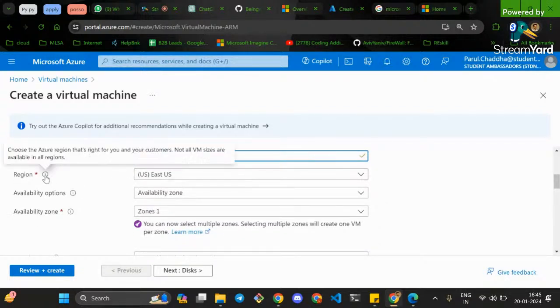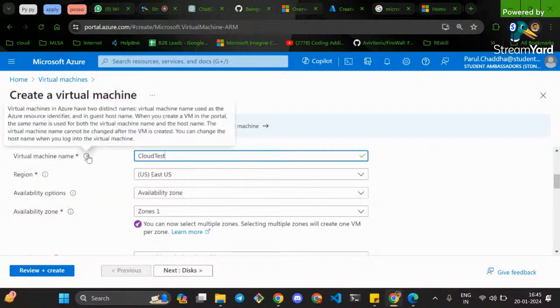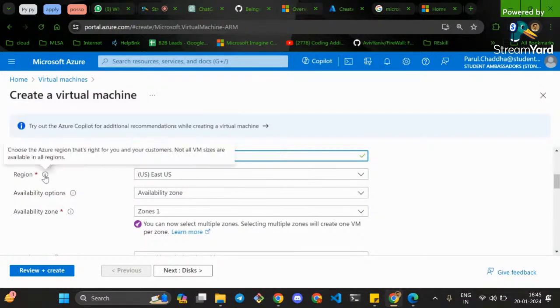Now what is this region? Just click on these info buttons. This is how you will learn these things. If you click on this info button, what's written here? Choose the Azure region that's right for you and your customers. Not all VM sizes are available in every region.